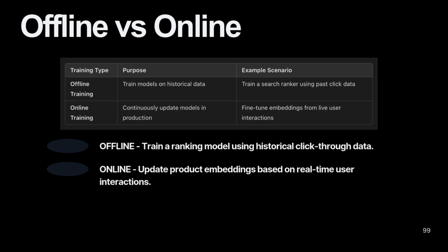instead of retraining a model offline on historical data and deploying it periodically, the model is continuously updated on real-time data streams. This way, the model can adapt quickly to changes and personalize for user behavior. An example use case: if a user searches running shoes and clicks on Nike shoes, the system immediately learns and boosts Nike for similar queries. So this is the idea behind online training.